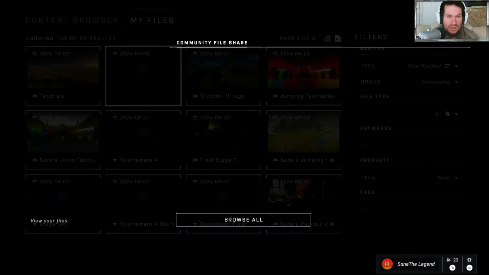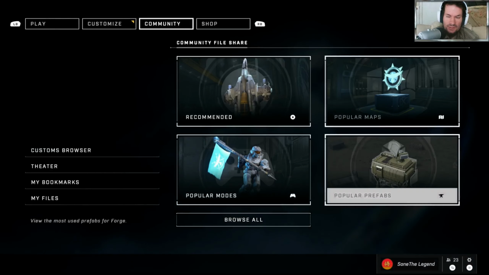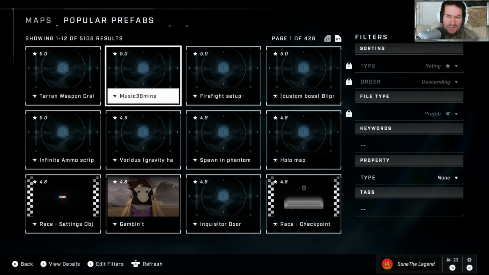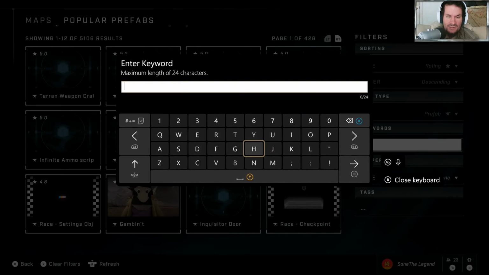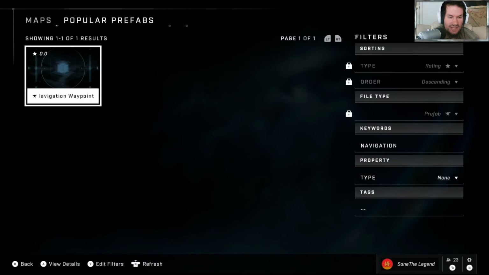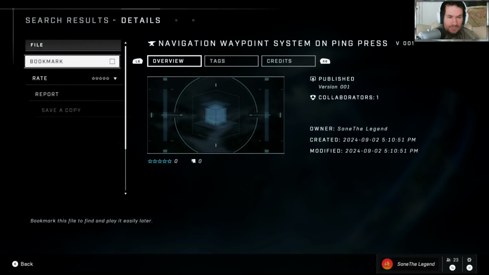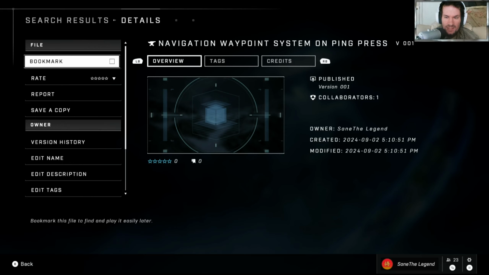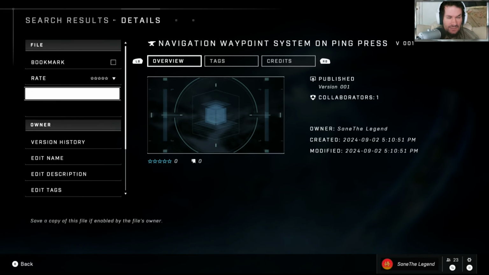Okay, published. So now how do you find prefabs? You could go all the way to the right, go to popular prefabs, type in keywords and type in navigation. Maybe it pops up. There it is. Navigation Waypoint System by Sane the Legend. Okay, and there you go. It's right there. Anyone can download it. You can even save a copy.